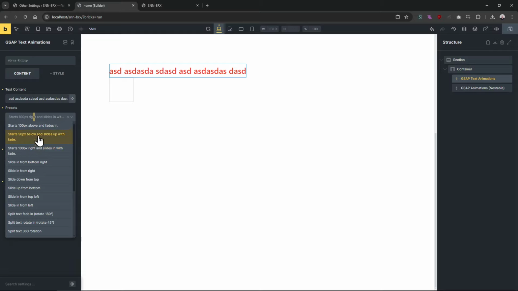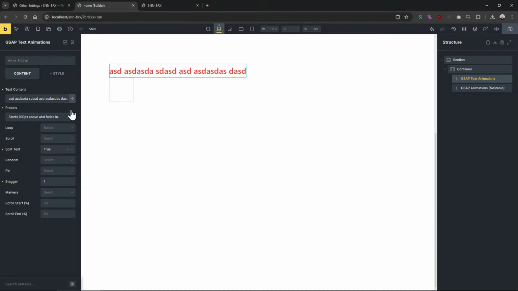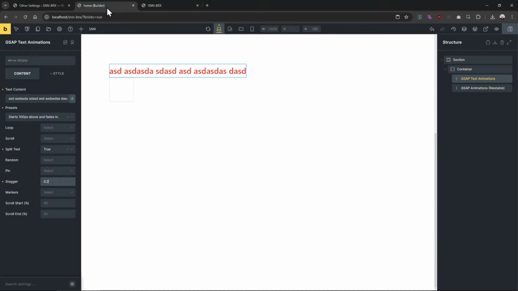Let's select the first one actually, why not? Oh, look at that. It comes from down. And 1 is a bad number. Let's make it 0.2. Yep, it looks much better. Yeah, much more like an elastic feeling. I like it.